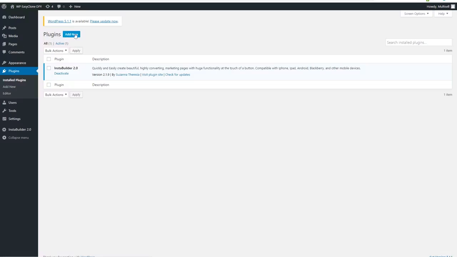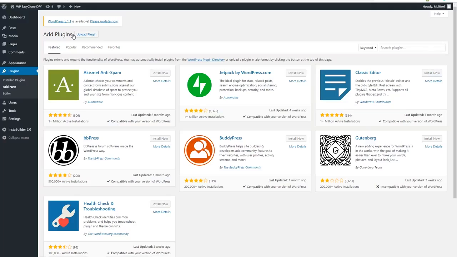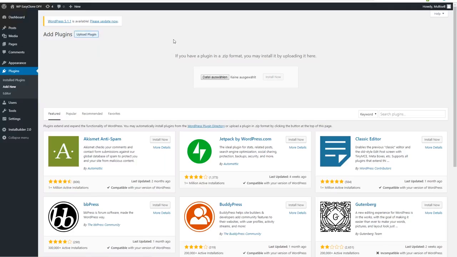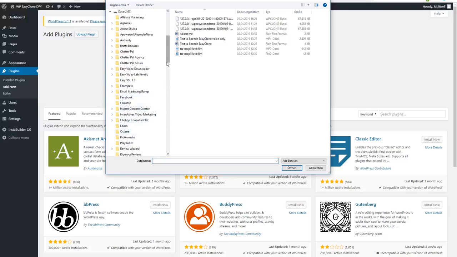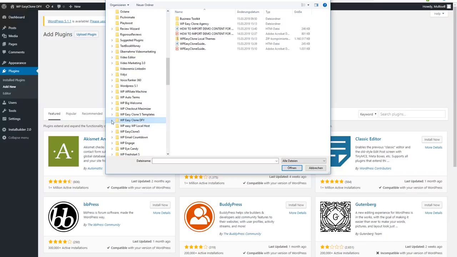So we go here to this button and say Add New. You don't care about all the other programs to be seen on this page, and go directly to Upload Plugin. And then we have to select a file. And this file is located on my D drive. Just a second. WP EasyClone, and for you. So open it.